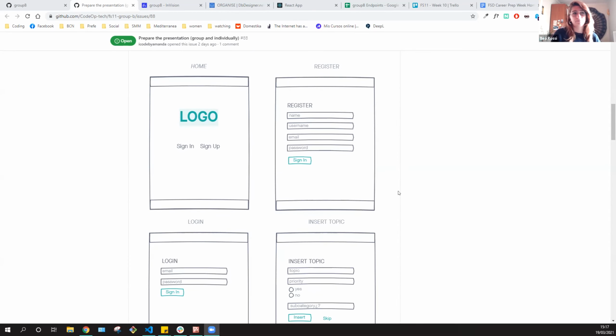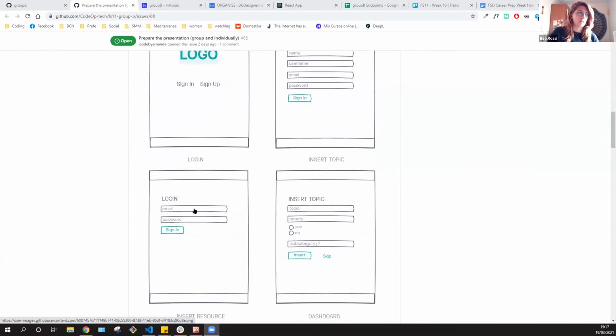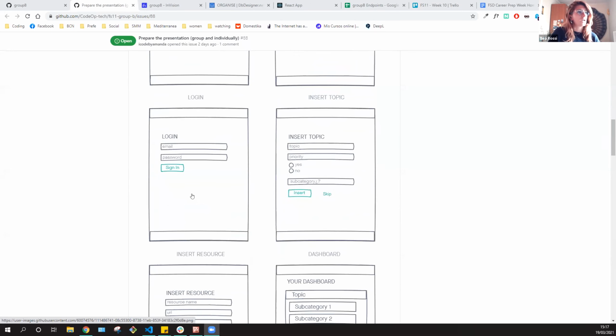Some components have been changed during the process, depending on what we felt was better. So we start from a home page with the name of the app and sign in or sign up buttons. Then we have a register page where the user can register, and a login page. This redirects to the login page.